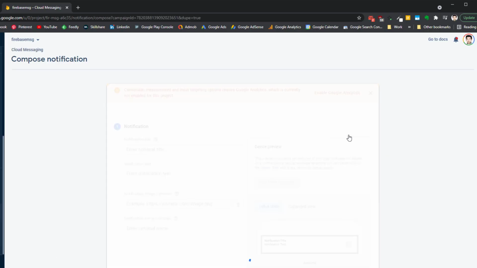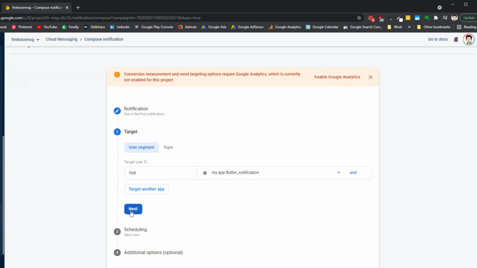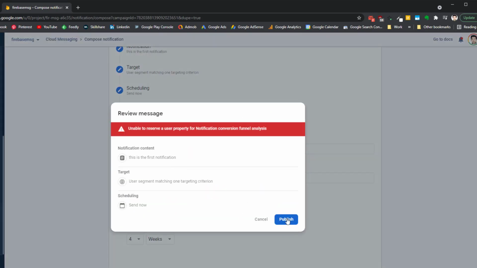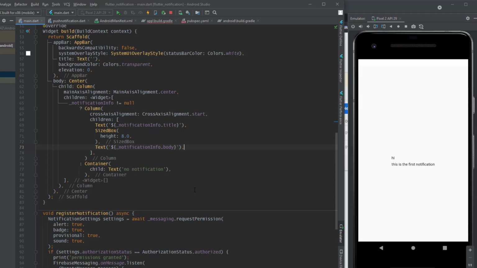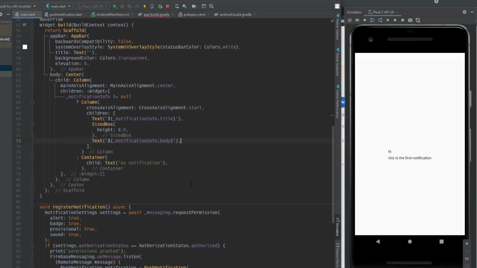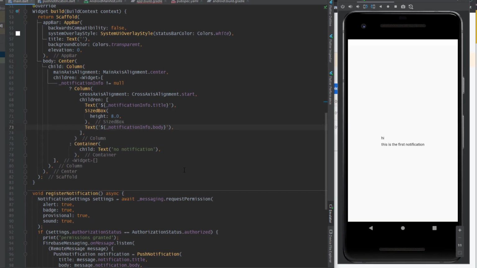Now let's try again. We can duplicate the notification. Next, next, next, review and publish. And this is the notification alert. And this is the title and this is the body of the notification. Now this is the situation when the application is open and the user is interacting with the application. Now we are going to implement the situation where the application is closed in the background or terminated.